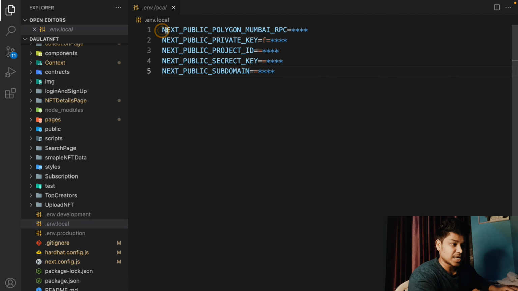You have to add NEXT_PUBLIC_ and then you can give whatever name you want, because this is the general convention if you want to use your environment variables in a Next.js application. So make sure you use this convention, and here you have to provide all of this data. So let's talk about how you can get all of this data. The first thing you have to get is the RPC URL. This is the URL you need.